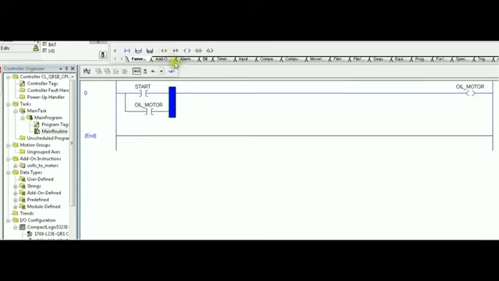We also need the off condition, which is the stop. That's an XIC referring to stop. I'm moving a little bit fast with these instructions because we have done them before. So we have done this example.